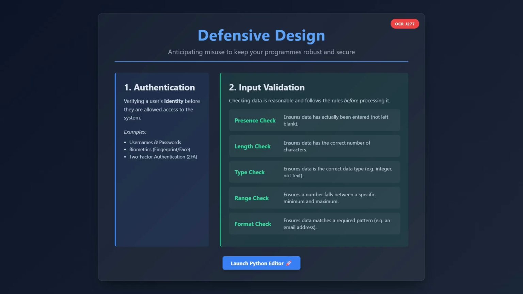In older OCR exams, you had to learn a list of validation types for the free request. Under the new spec, the exam board cares more about whether you can actually code validation checks in paper 2. To give you the ultimate toolkit for the exam, we are going to look at the 5 most common ways you will need to check data. Let's jump straight into Python.